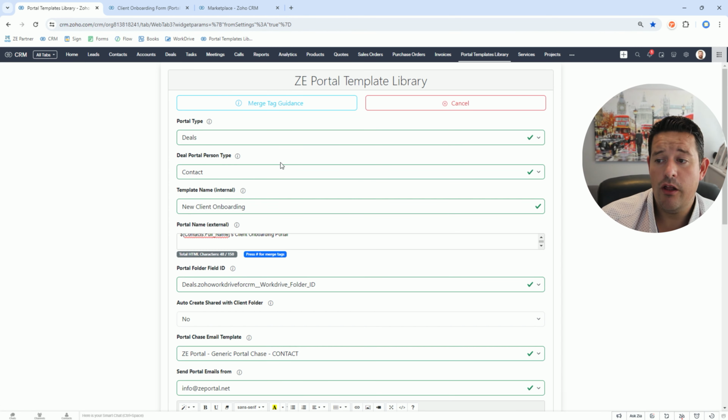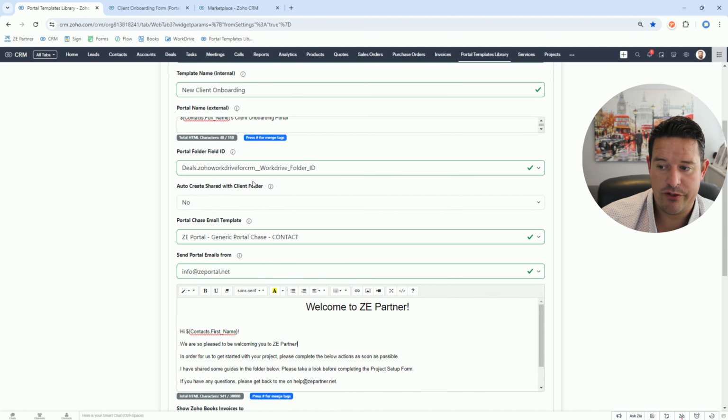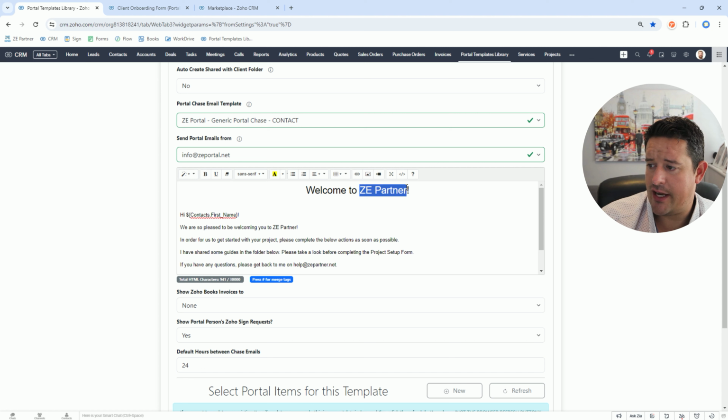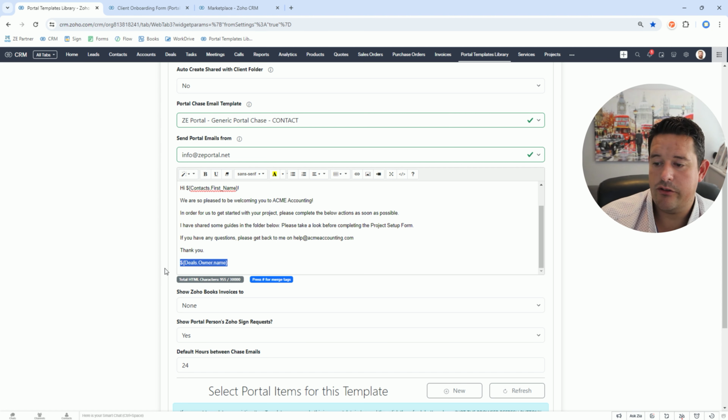But remember, those fields are contingent on whichever portal type and deal person type you choose. So in this case, let's just change this to Acme Accounting. And you'll see that I'm pulling in the deal owner name as the from person here.